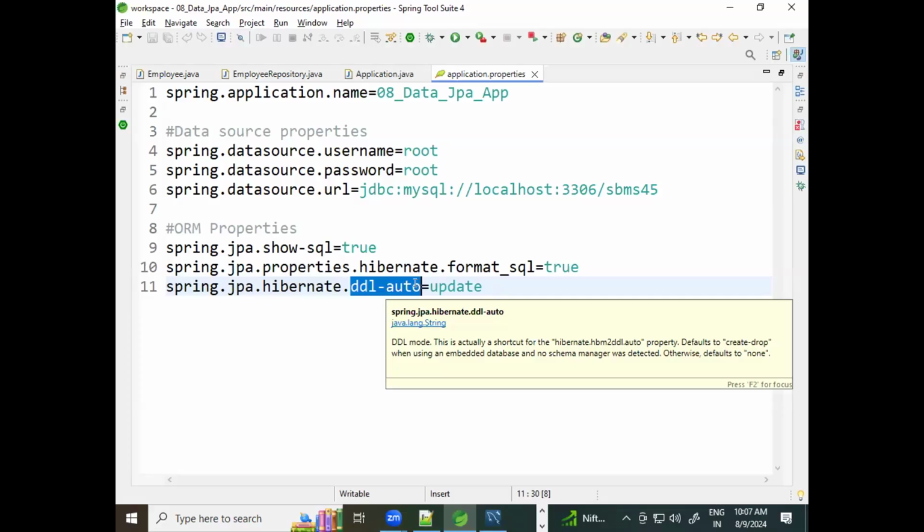20 years back, people used to write everything on their own. But nowadays, no need to do anything, because they identified loading the driver, getting the connection, creating the query, executing the statement, closing the connection, insert, update, delete, retrieve. These operations are common for everybody. These are common logics. That's why they came up with a concept called framework. That framework will provide you common logic. You just focus on business logic.